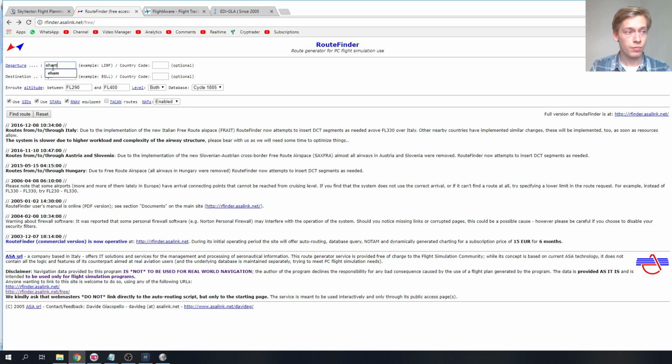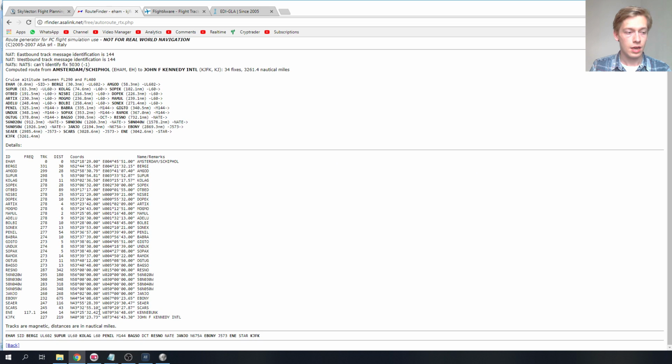So just put in the departure ICAO code and the arrival ICAO code, and then any flight level will do. And then the current AIRAC cycle, and then also you want to make sure that SIDs, STARs, RNAV, and NATs are enabled. And just going to find route. And the benefit of Route Finder, as you will see in a short moment, is that it actually makes use of the NAT track when you enable it. As you can see here, it comes up with a route. It may be a little bit hard to see.